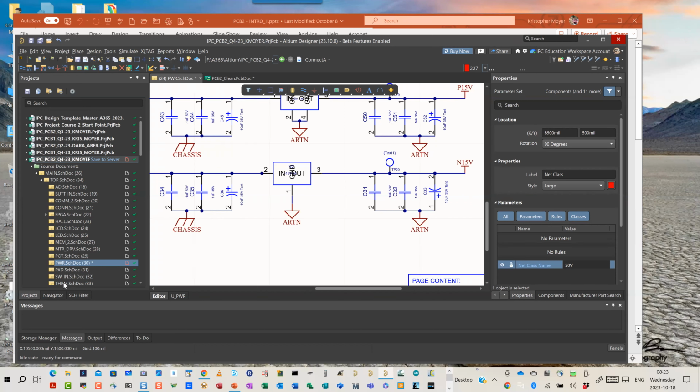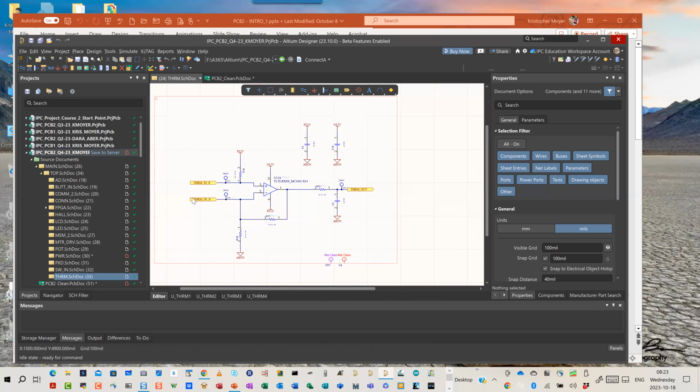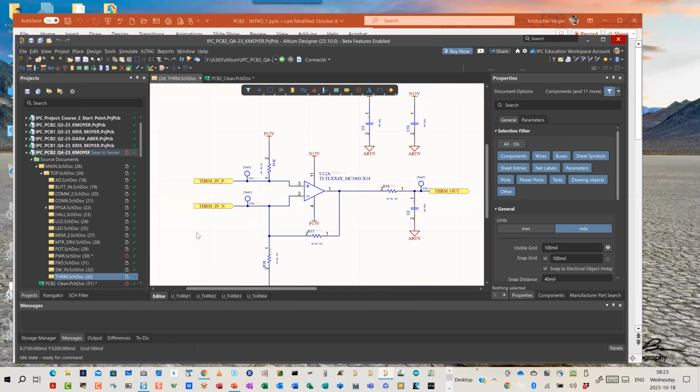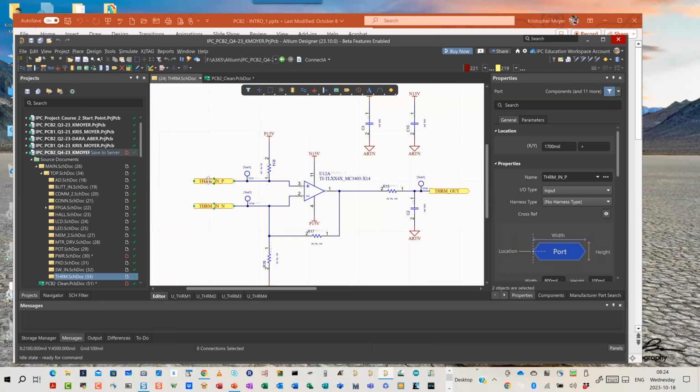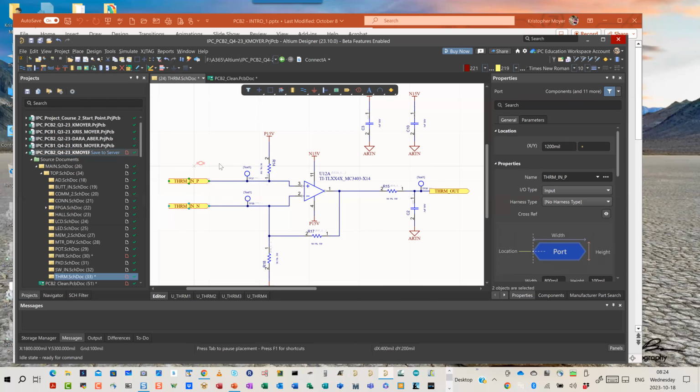Then we're going to go down here to our thermistor page, as we said right here. And on the 2 inputs right here, thermistor in, P and N, these are going to be a differential pair. So we're going to select those. I'm just going to move these over a little bit so I've got a little bit of room here. And what we're going to do is under the place menu, a directive, and we're going to do a differential pair directive right here.